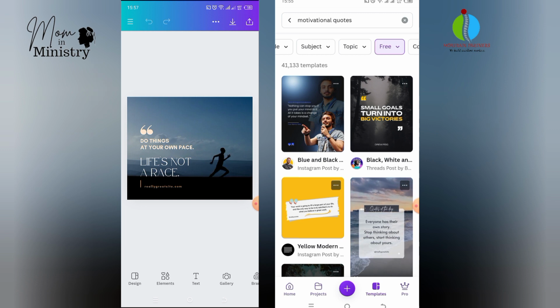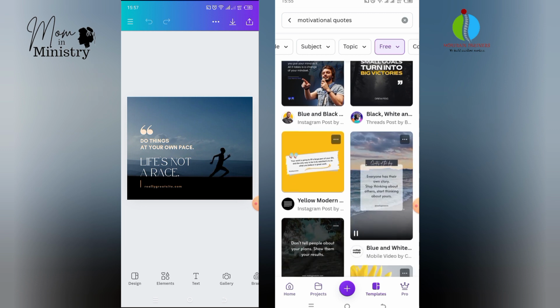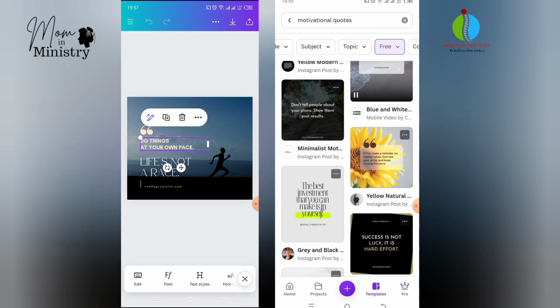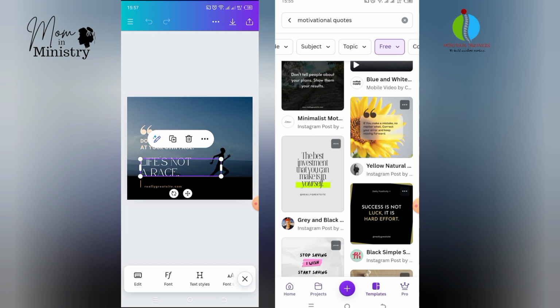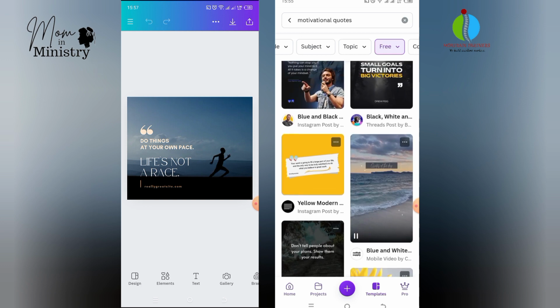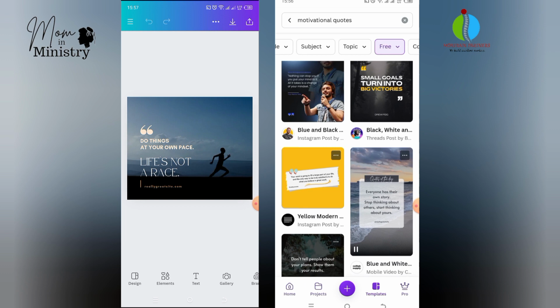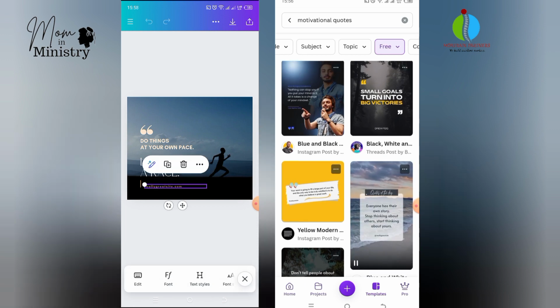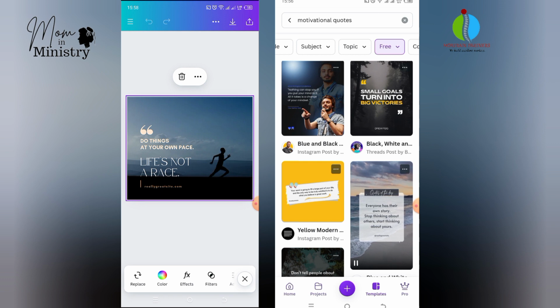Here we have, you can customize this, edit it, put the first part of your quote and then put the last part here. Especially if you see that it's rhyming the way it should be: do things at your own pace, it's not a race. So you can edit that and make a poster, and then you put Eagles Center Church here.